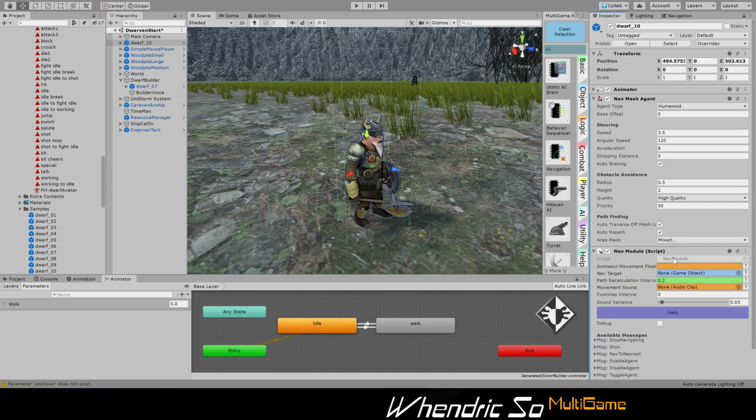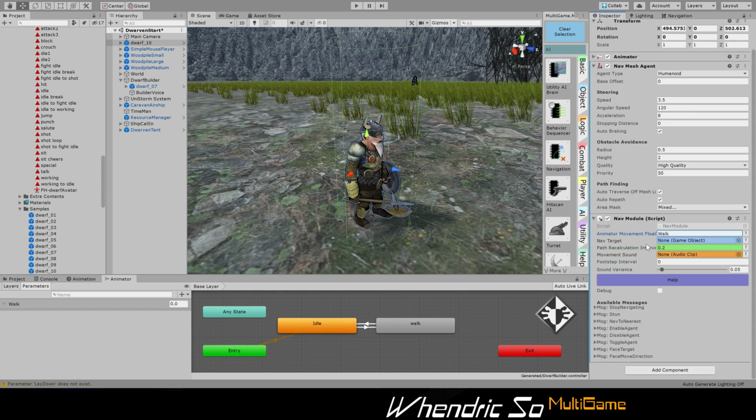Okie doke. So in order to use this, we need to input on the nav module an animator movement float. This is a string which just tells it which variable corresponds to movement. So in this case it's walk, so we'll just pop that in there. We can add a movement sound if we like.